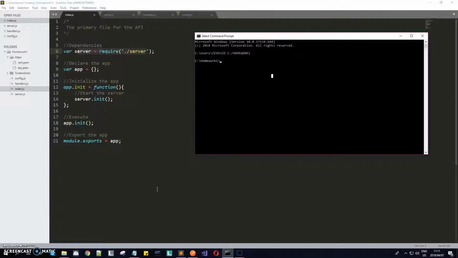To start the application, I use the node command, node index.js. Node.js is my start file. The application lets us know that it's running on two ports, HTTP and HTTPS. Let's open up Postman and make the first request.